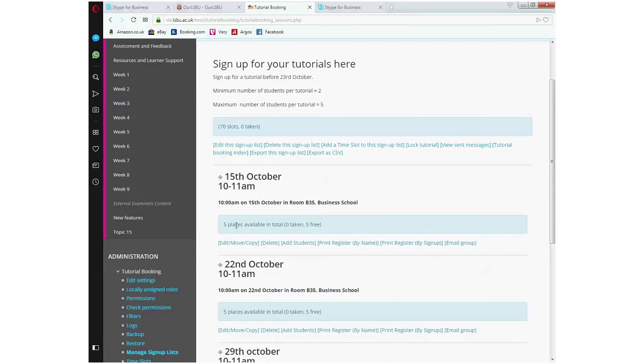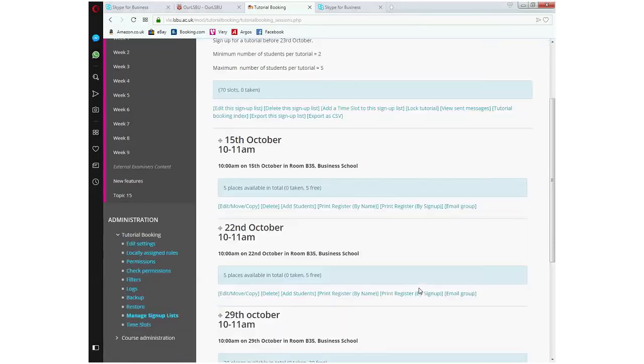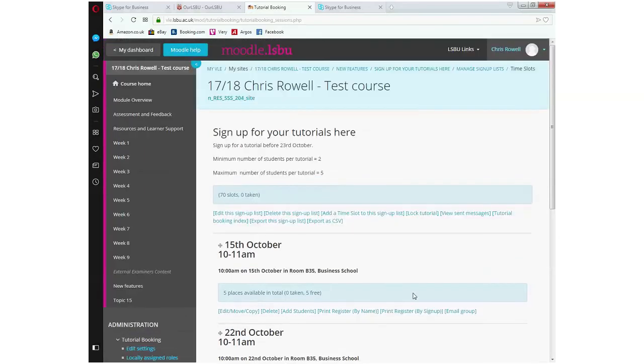Also, I've put a maximum limit on the number of students who can come to that individual tutorial. So basically, as you can see here, we've got 5 places available. None are taken at the moment, but as those fill up, once we get to 5, no other student can join that particular slot and they have to go to another one. Okay, so that's a nice little slot.